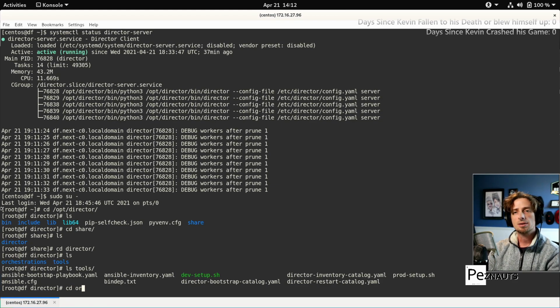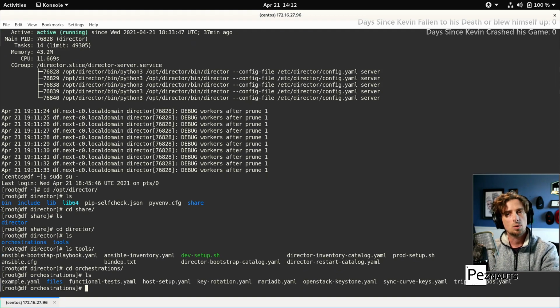One of the other directories that comes with it under Share is Orchestrations. These are orchestration examples that we're already providing out the door. There's a lot of stuff that's very cool here. There's a lot of stuff that you can do that's very cool here. What I'm going to hone in on is the functional test example. And we're going to go ahead and use that orchestration to run a whole bunch of different things in our Director environment, which at this time is only the single node.